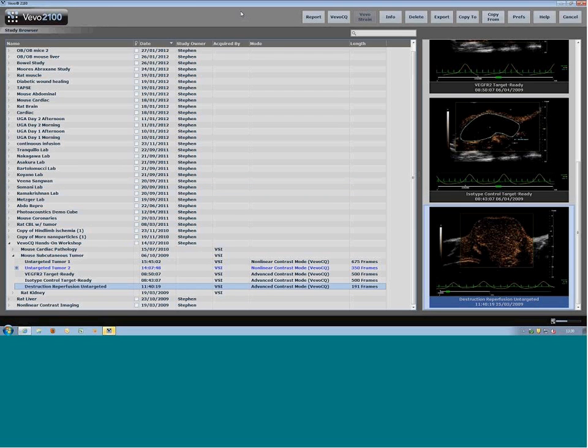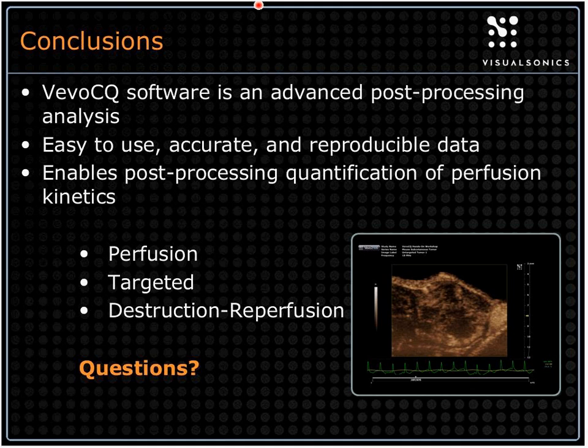So I'll close this. I'll click No to save, and we'll jump back to the end of the presentation. And I think that's pretty much it for the software demonstration portion. If anybody has anything extra they would like to add, we can do it now, and we'll open the floor up to questions if there are any.